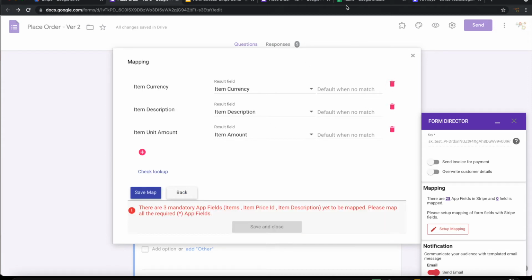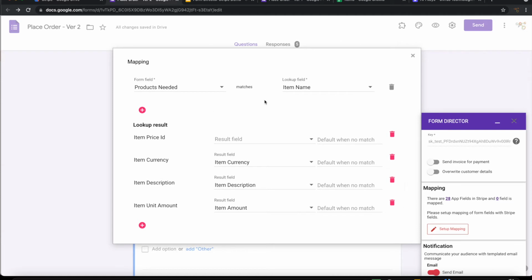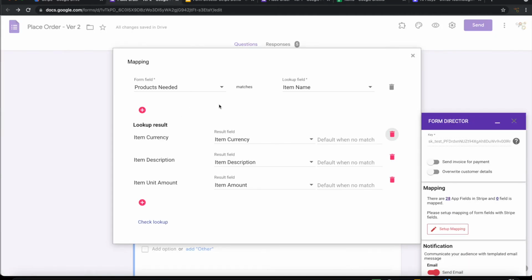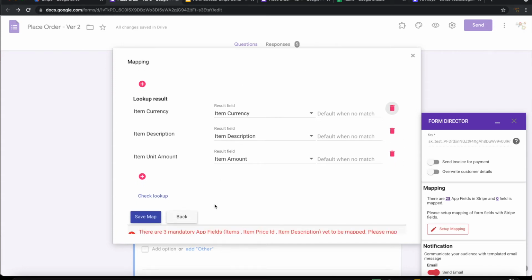Okay, so basically I'm mapping in such a way that it looks up this products needed selection with item name in this Google Sheet, and then returns all these three values: currency, description and amount. So based on the selection, it will look this up and then return all these three pieces of information. Form Director will automatically look it up for multiple items and collect them, and then use it for summing up in the invoice.